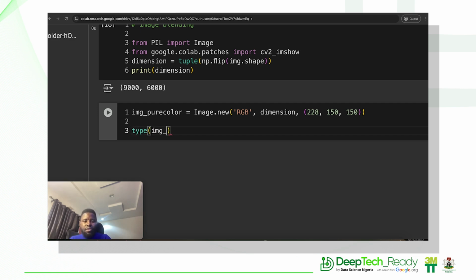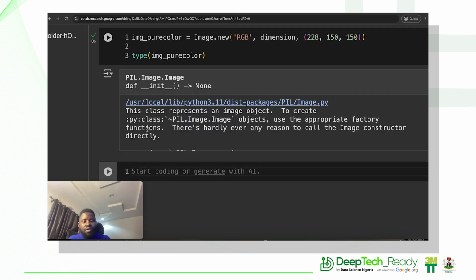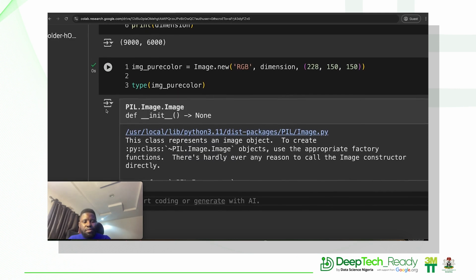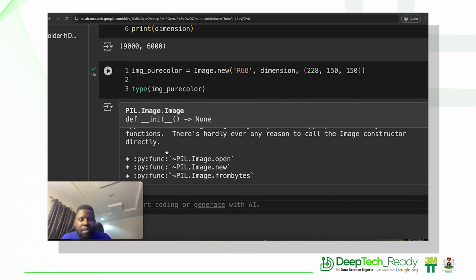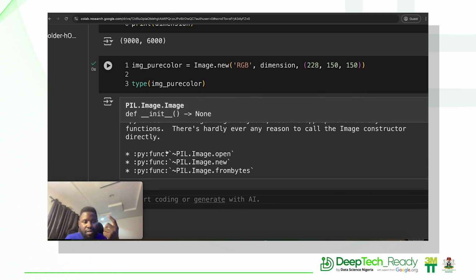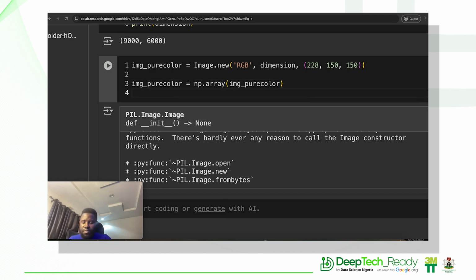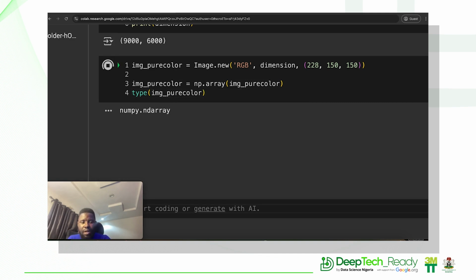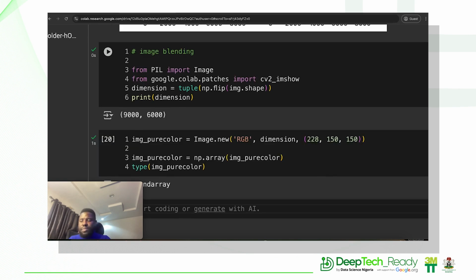What does it give us? img.pure color. So this gives us a PIL image kind of property. That was the reason why I said let's convert it into an array. If you look at the type of img pure color, that gives us an array, ignoring the dimension of that particular one.